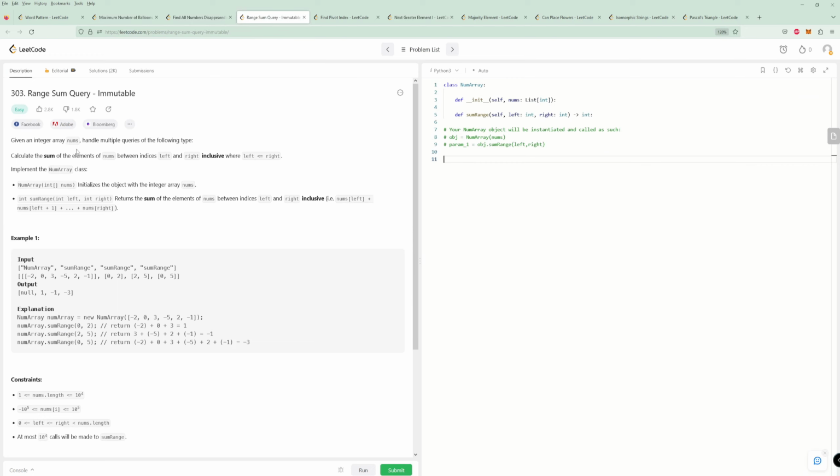Range sum query. You're given an integer array, handle multiple queries, calculate the sum of the elements between left and right inclusive. Okay. Analyze. So, an array. Okay, so we're just, I see. Inclusive sum of the elements. And so we're never changing these.